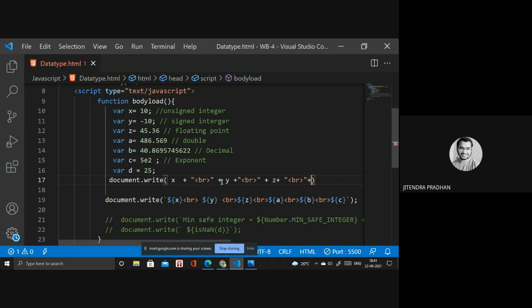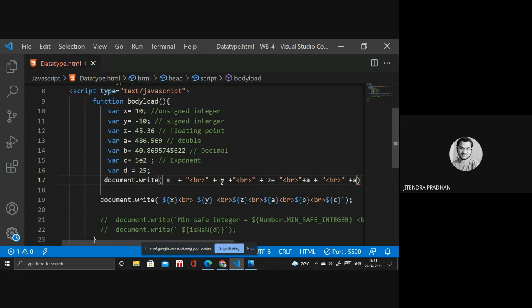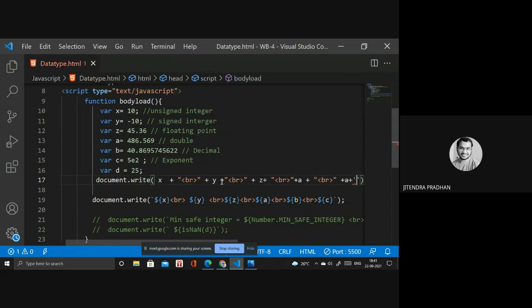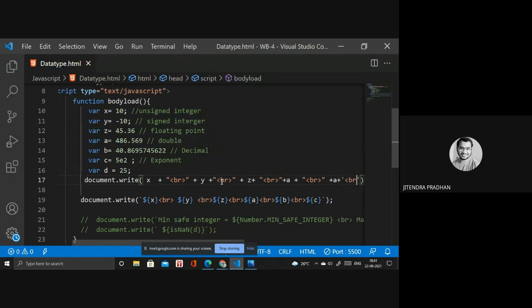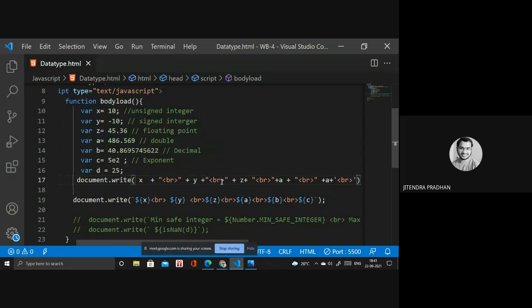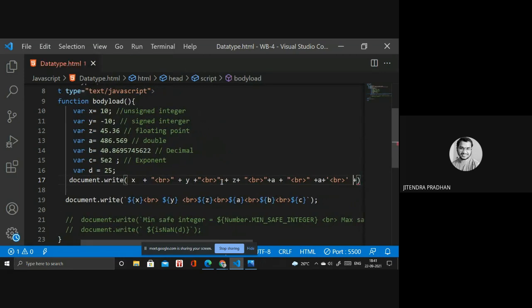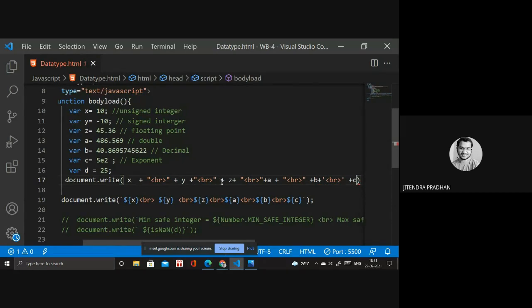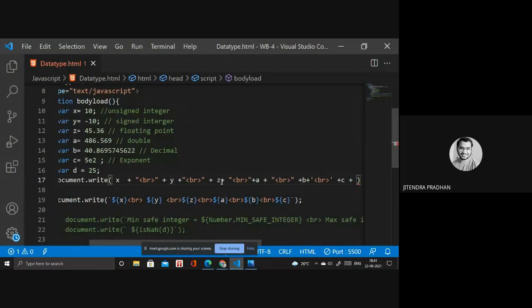At that time I need to write x, y, z, and so on, a, b, c. The plus sign is what we call the concatenation sign. So you have to write br, and then you need to write plus b. Plus, and if I want to use something in single quotation as well, it's not an issue. I think it's b, not a. You have to go c plus br.